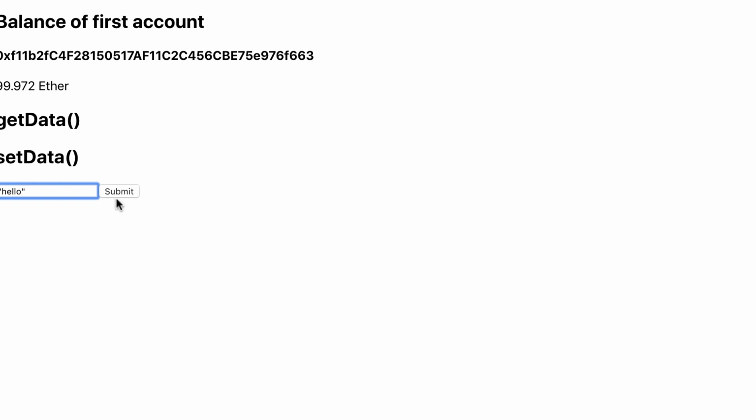Between double quotes, let's click on submit and magically my get data component auto updates. This is super cool. We didn't have to take care of the logic of refetching the data from the smart contract. Drizzle automatically keeps our client side state in sync with the state of the smart contract. That is really super cool. This is very powerful and it can really simplify your smart contract work. So I really hope that you understand the value of Drizzle now.